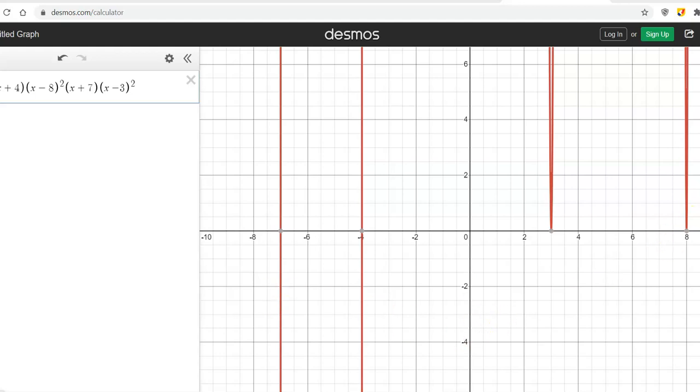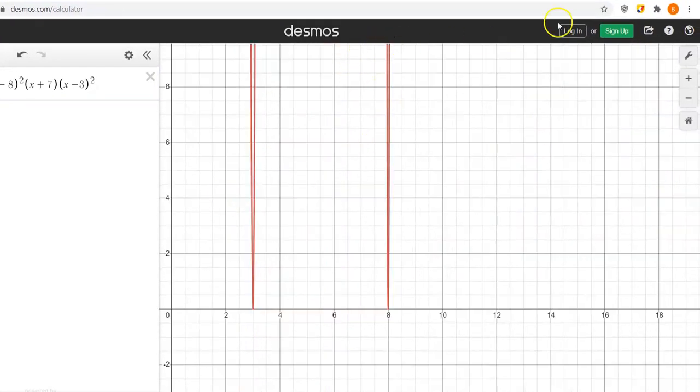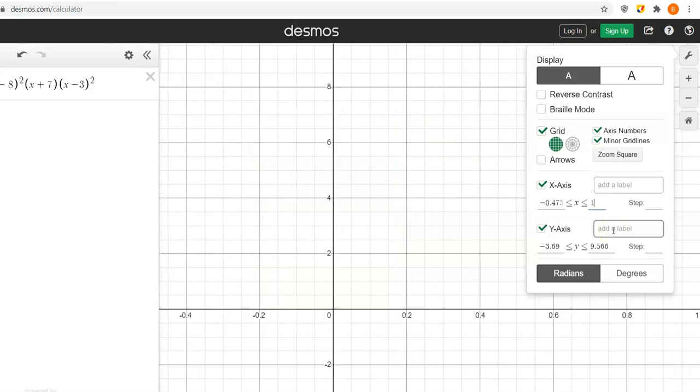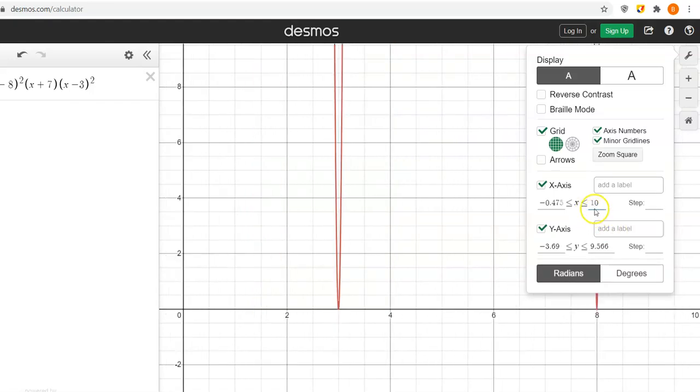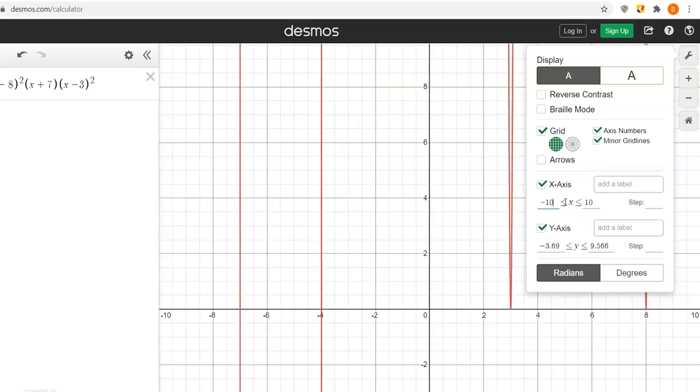Now I'm going to go over here, and there is this little wrench over here. I'm going to click on that, and I'm going to adjust the y-axis, not the x-axis, because the x-axis seems to be more than likely okay. Although when I moved it over just now, I must have accidentally shifted. I'm going to change this upper part of the x-axis to 10 and the lower part to -10, because I know all of my zeros are between those two values.